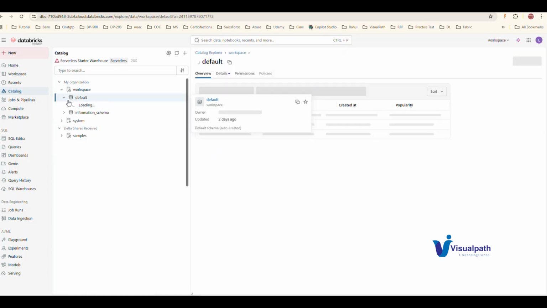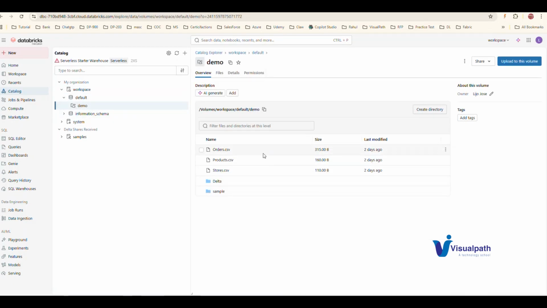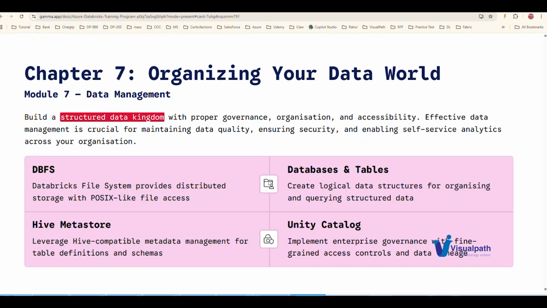You can see here in default, in demo, I uploaded some files. So you can upload the files here. This is the data system we are using for Databricks. We will also go through the database tables and the Unity Catalog, which is used for governance purposes. We'll go through this one by one, in every detail.